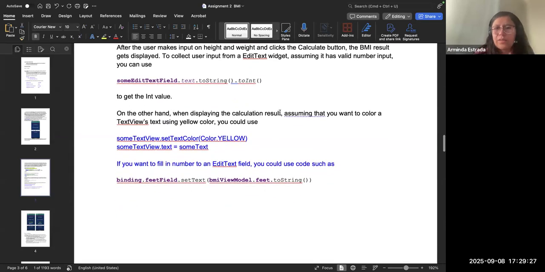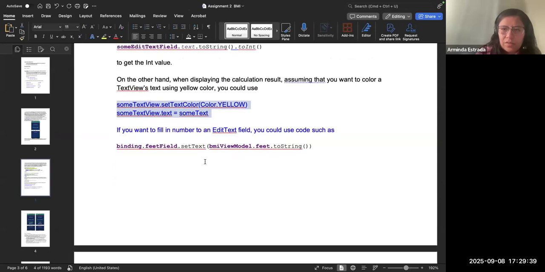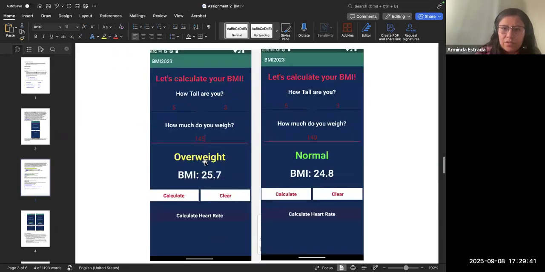On the other hand, when displaying calculation results, assume that you want to color a text view using the yellow color. You should use something like this. Again, you're going to use this sample code that's there so that you can use the different colors. This is an example. When we put in the calculation, this BMI of 25.7, it's overweight. Notice it's yellow. For a BMI in the normal range, it's green.